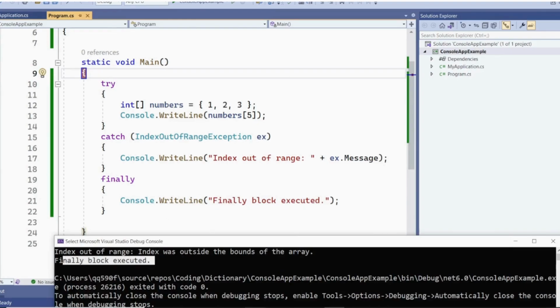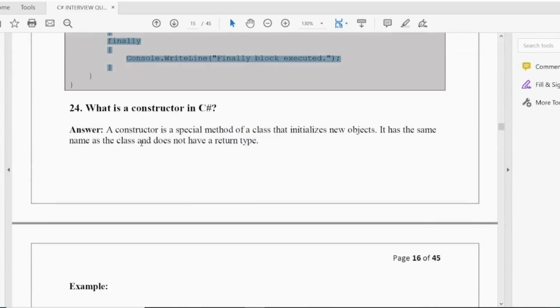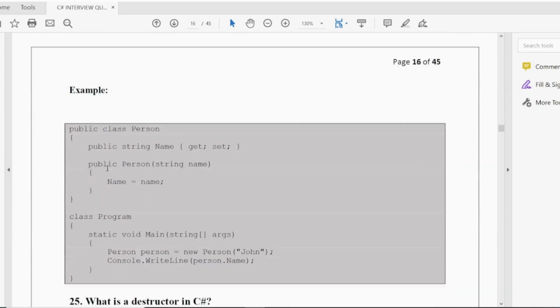Now let's see what is a constructor in C#. A constructor is a special method of a class that initializes a new object. It has the same name as the class and does not have a return type. So if you see here, this is the class, and this is one constructor here. The constructor should have the same name as the class name. So this is the parameterized constructor.